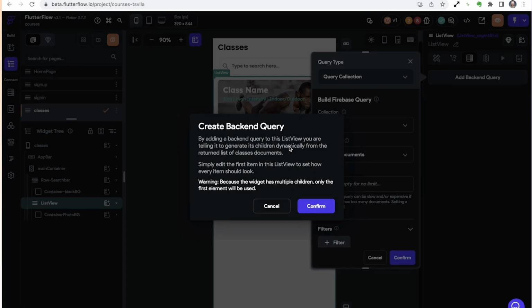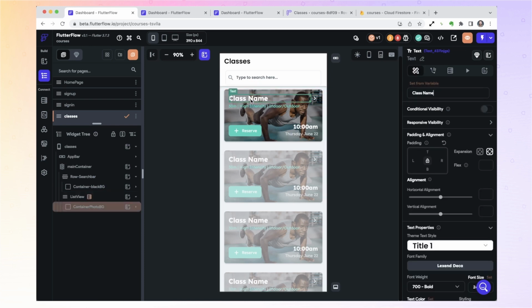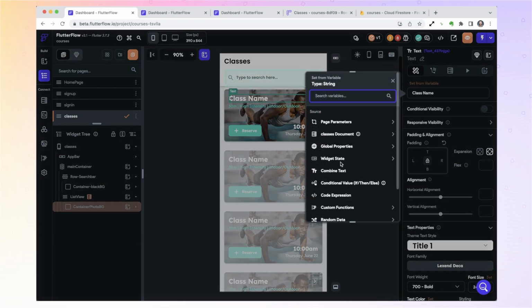Now, this is telling us that, hey, we're going to generate items based on every one of your documents. Are you sure you want to do that? Yep, we're sure. Okay, beautiful. Now, you can see these are ghosted out to tell us that, hey, these are going to be coming from our backend query. Okay, that's great. So now let's just bind our data. So we need this class name right here, so we can click on it. And here's the field, and we want to set it from a variable. And when you hover over this document right here, you can see where this document is coming from. And it's coming from this list view right here, which is exactly what we want.